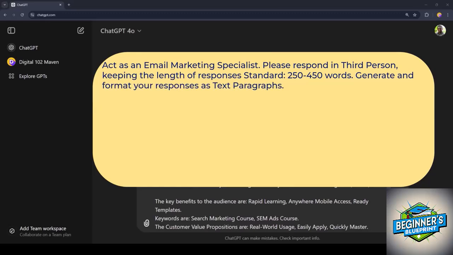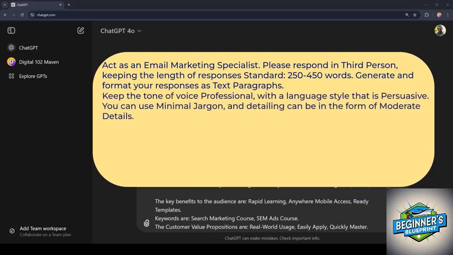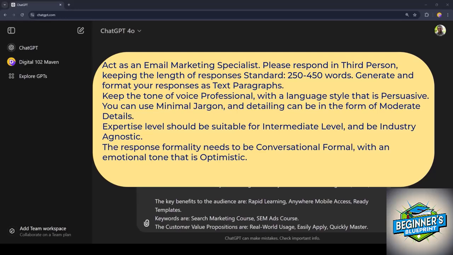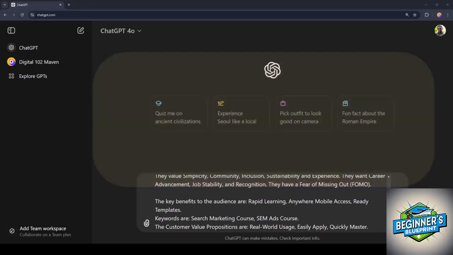Please respond in third person, keeping the length of responses standard. Generate and format your responses as text paragraphs. Keep the tone of voice professional with a language style that is persuasive. You can use minimal jargon and detailing can be in the form of moderate details. Expertise level should be suitable for intermediate level and be industry agnostic. The response formality needs to be conversational formal with an emotional tone that is optimistic.